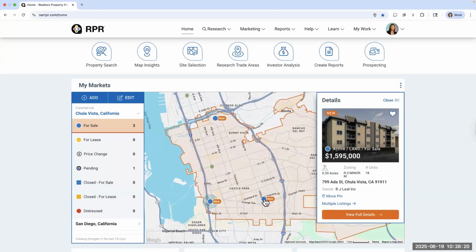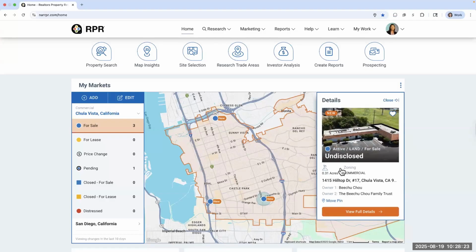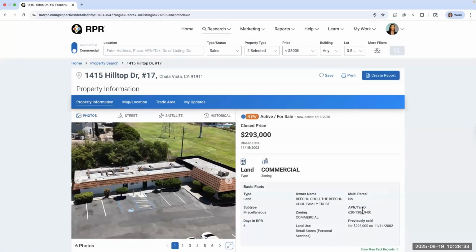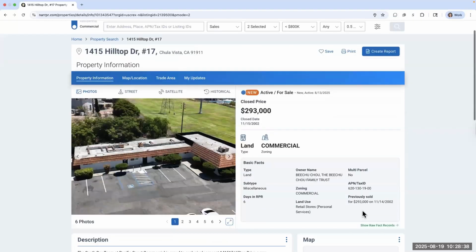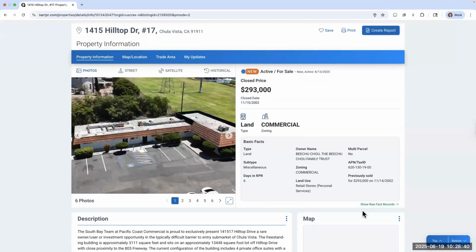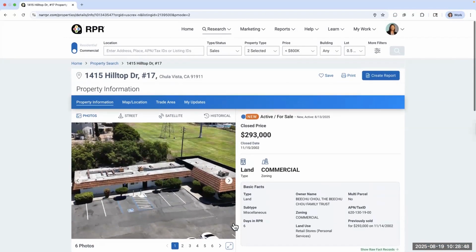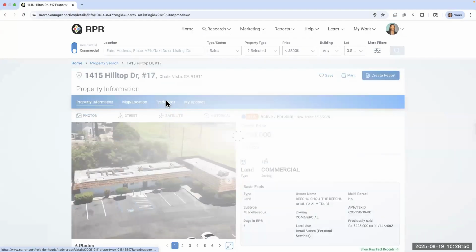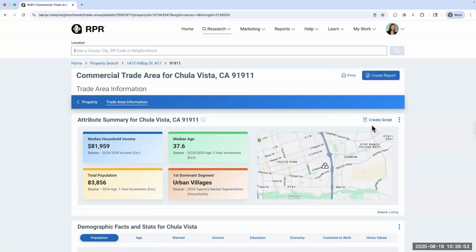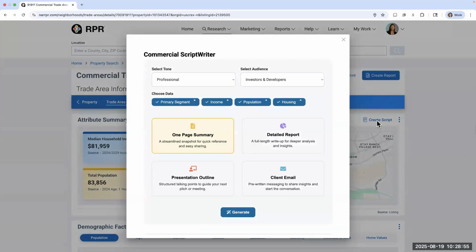Now, if I wanted to email this information out, or let's say this was my listing and I wanted to market this, I'm going to come in and view the full details. Let's say I really quick wanted to create a social post. I can come into RPR and pull up this particular property. And then I'm going to go to the trade area. I'm going to select create script.